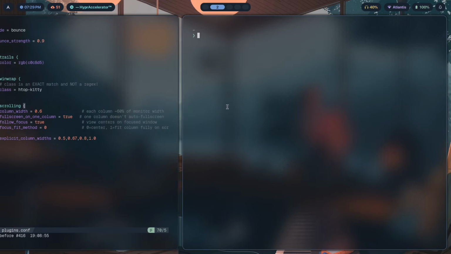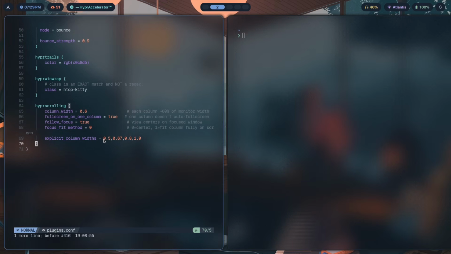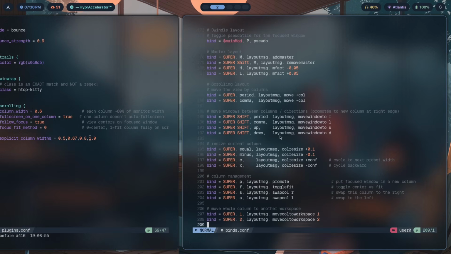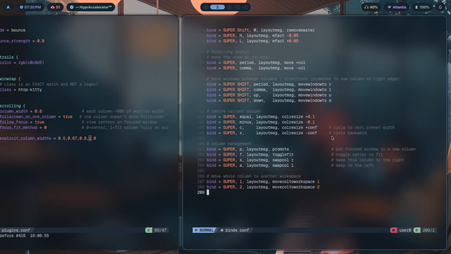That keybind I will show you right now. But the predefined widths that you can switch between are these: 50%, 67%, 80%, and 100%. So let me show you how exactly you can switch through that. Let's go to binds.conf, and here you should see for the scrolling layout a bunch of binds.